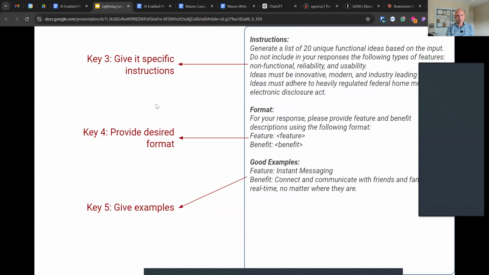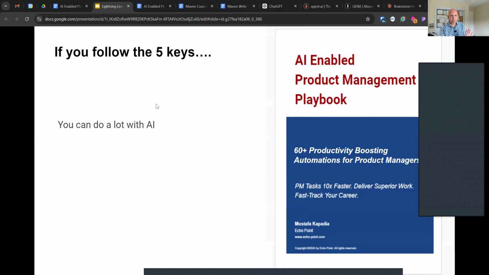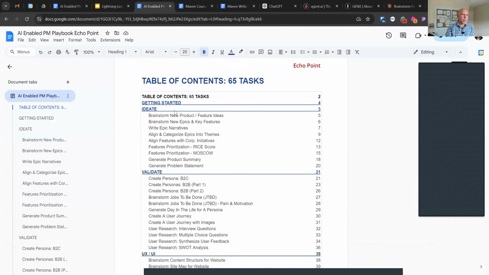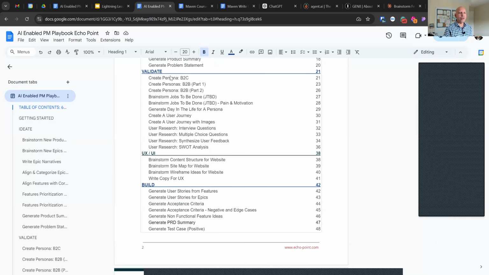And by the way, this 5-key format doesn't just work for brainstorming features. In fact, we have an entire playbook that does it. You can do a lot if you use the 5 keys. So for example, just to give you an idea, let me go to the table of contents here. You can use the 5 keys to do all of these things that we do as PMs all the time. So brainstorming product and features we just talked about. We can write epics. We can do prioritization. We can create product summaries. You can create personas. You can do jobs to be done.